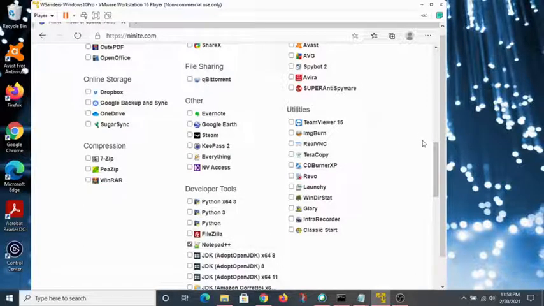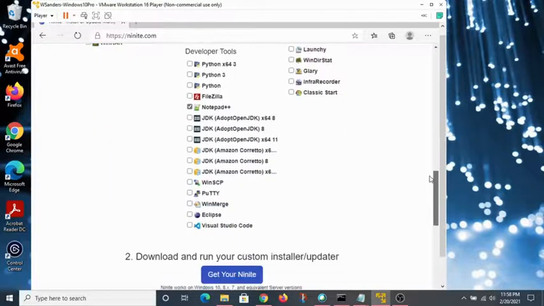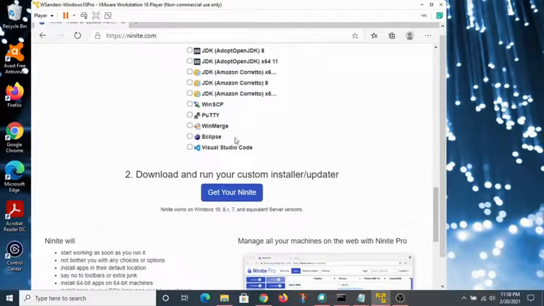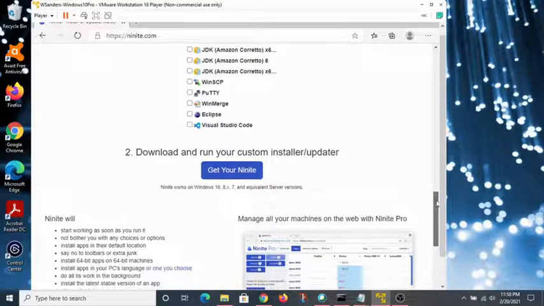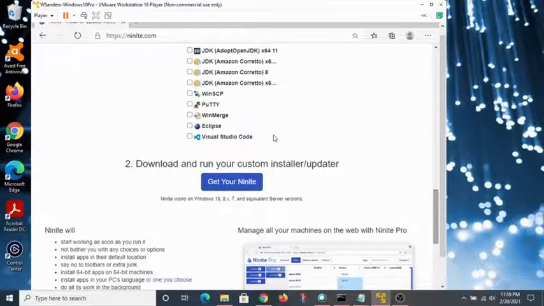All right, so now that I have all my apps selected, I can continue on to the next step, which is to download and run my custom installer. So you can see that this works on Windows 10, 8, and 7, and then you can also use Ninite on servers. So this is definitely a Windows specific tool. So if you're on a Mac, this might not be of any use to you, but since we're in a virtual machine, even if you're on a Mac right now, your VM is a Windows machine, so Ninite will still work.